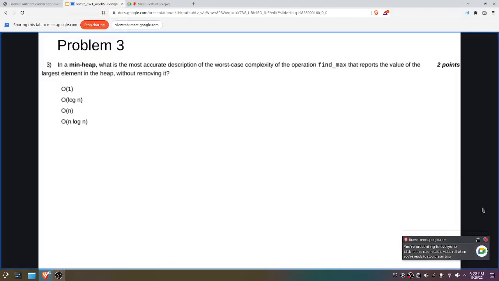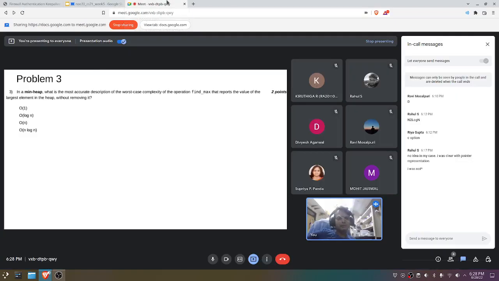This question is related to min heap, and it's a simple question. A min heap is just a binary tree in which all the children of a parent are greater than the parent. You'll have one value as the root, and whatever comes below it is going to be greater than this root, and the same pattern keeps repeating as you go down the tree.